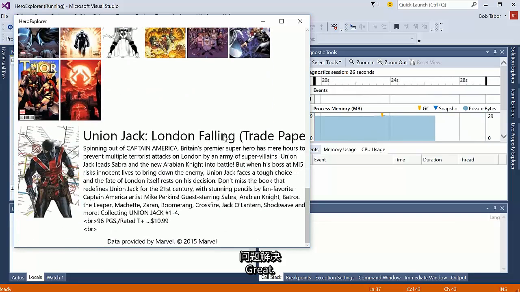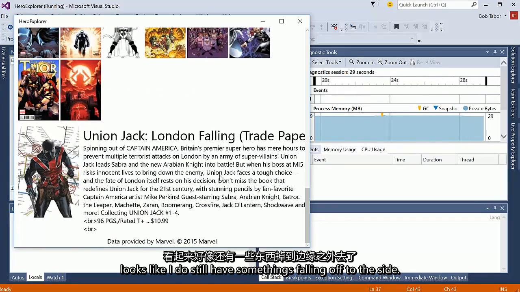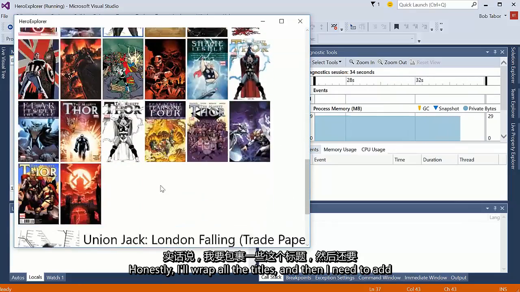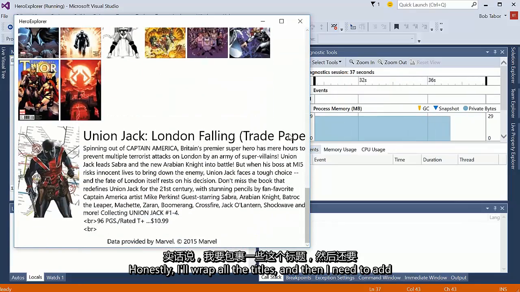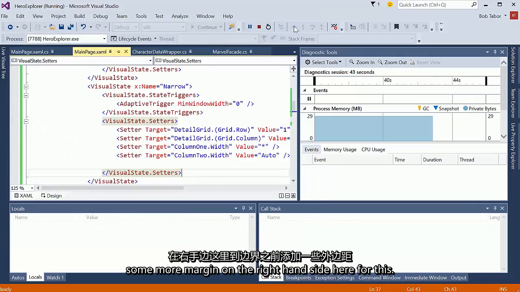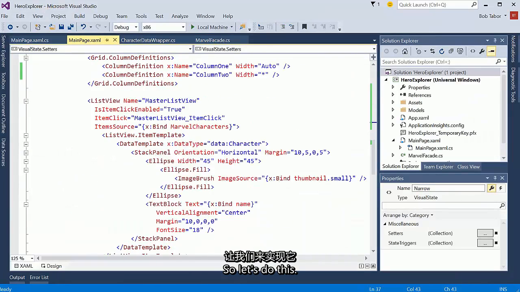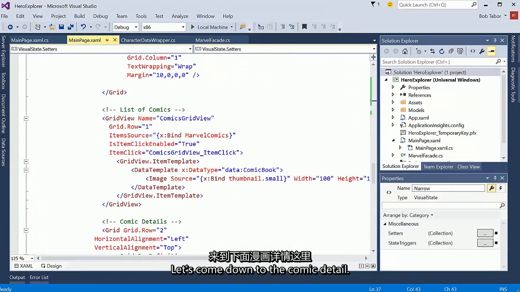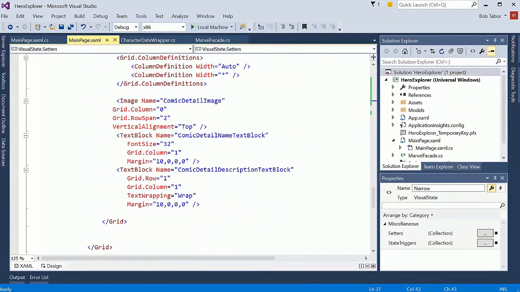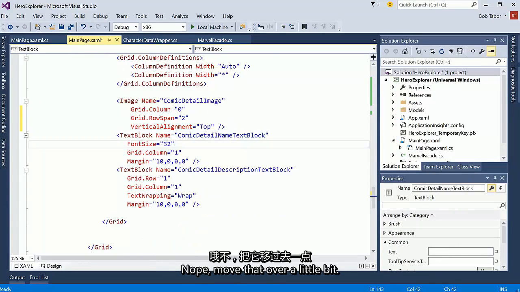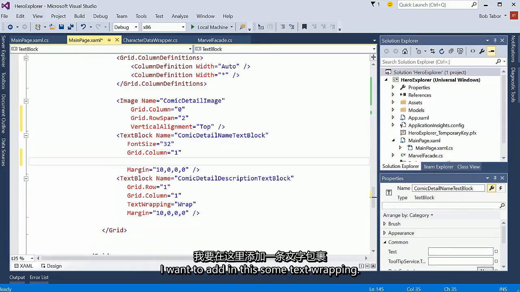Great. All right, looks like I do still have some things falling off to the side. I think I need to wrap the title there, honestly. I'll wrap all the titles, and then I need to add some more margin on the right-hand side here for this. So let's do this. Let's come down to the comic detail. And I want to move that over a little bit. I want to add in this some text wrapping.